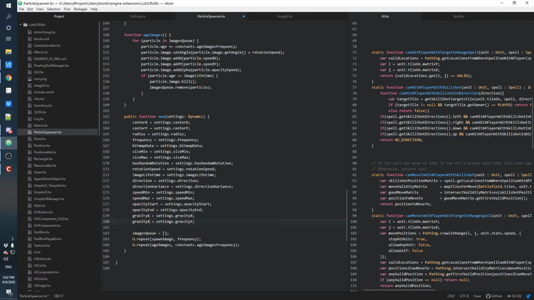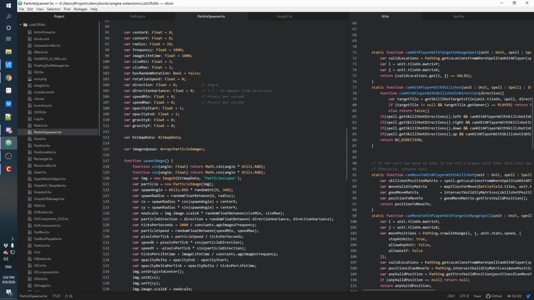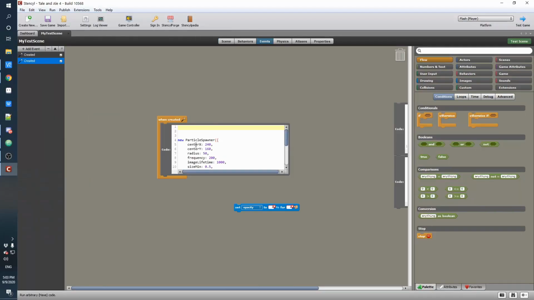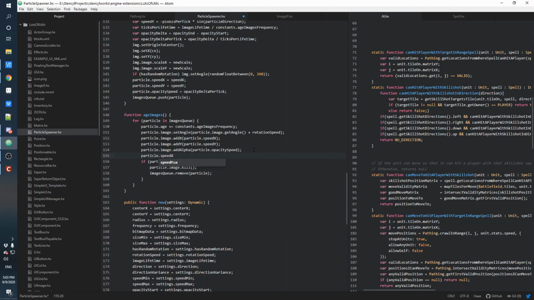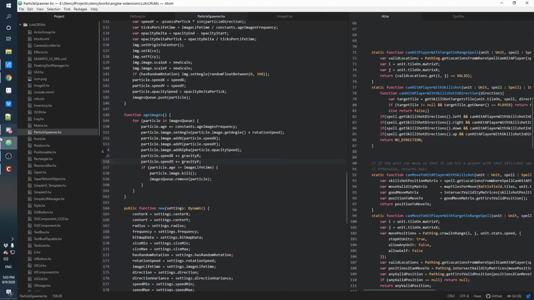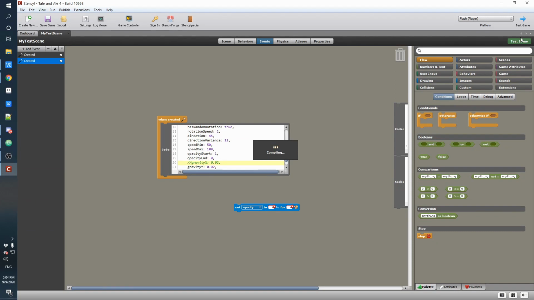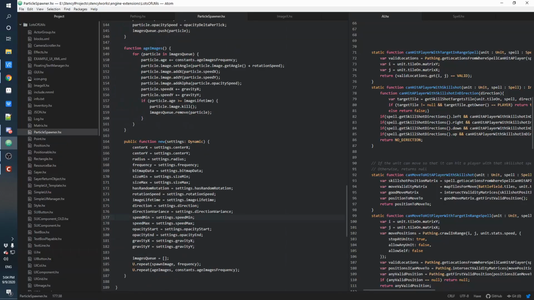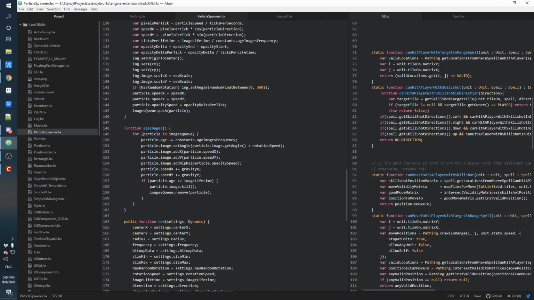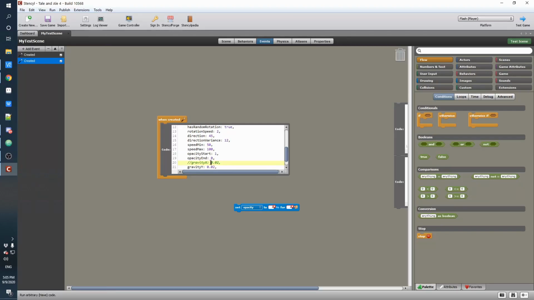Next up is gravity. This might sound complicated, but it's actually very simple. Every time we age an image, aka every 20 milliseconds, we change the speed of the image by a certain amount. So, it appears that an image will have an acceleration, or gravity. If the change in speed is negative, it's going to look like gravity. If it's positive, it's going to look like acceleration.